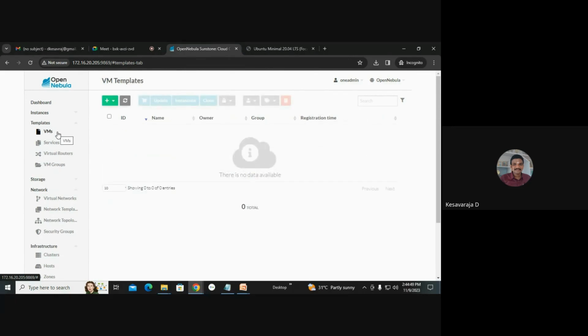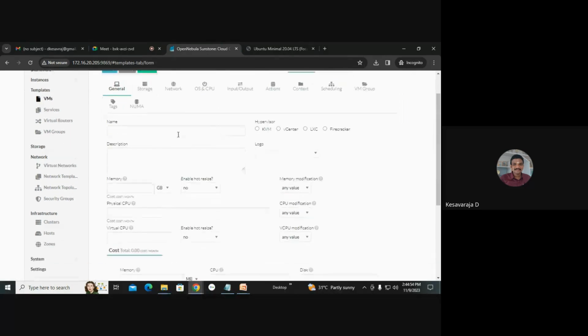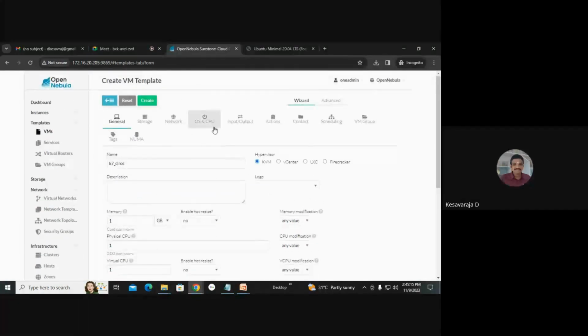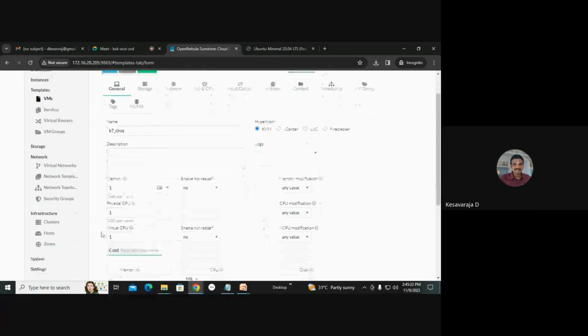Templates for VM creation. Click on create a new template. My new template is named K7_CirOS. I will choose the hypervisor as KVM. Memory as 1 GB, physical CPU as 1 GHz, virtual CPU also 1 GHz. Yes, fine. Now I will enter the second tab. Name CirOS, choose hypervisor as KVM, then 1 GB memory, virtual CPU 1 and physical CPU 1.